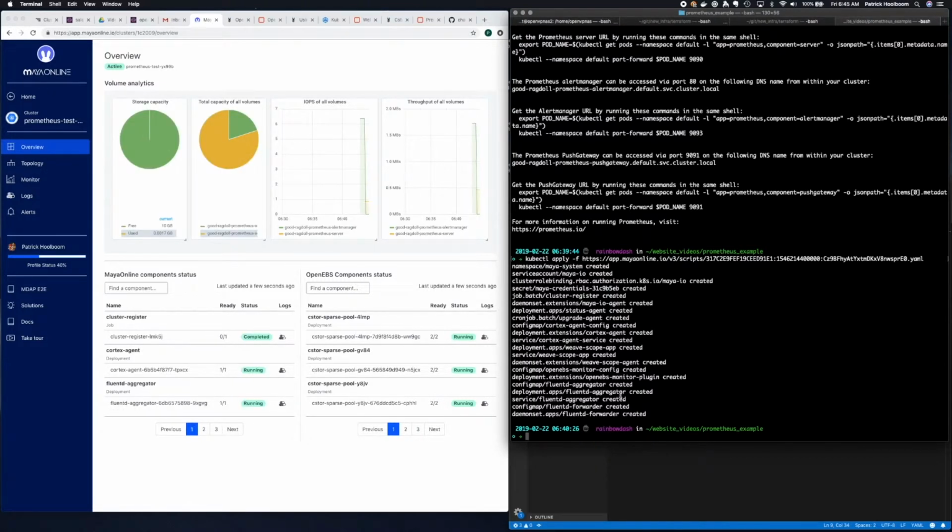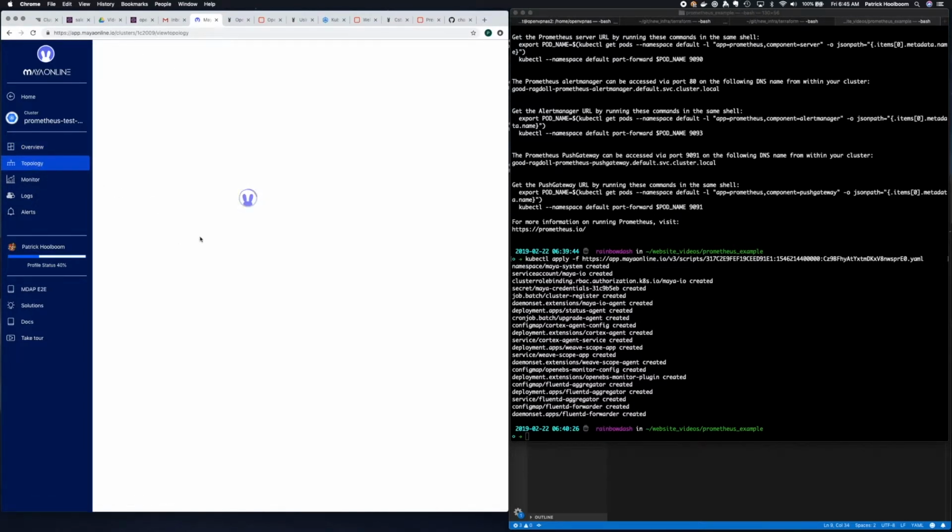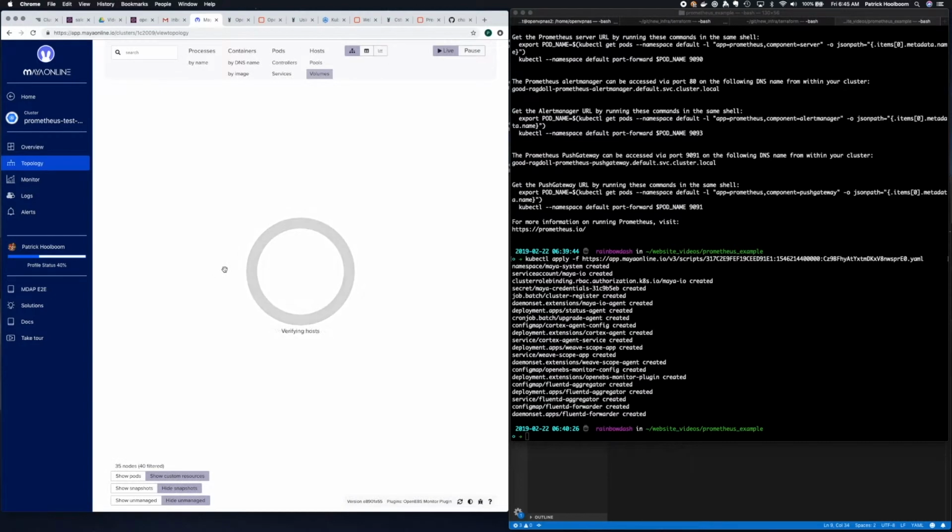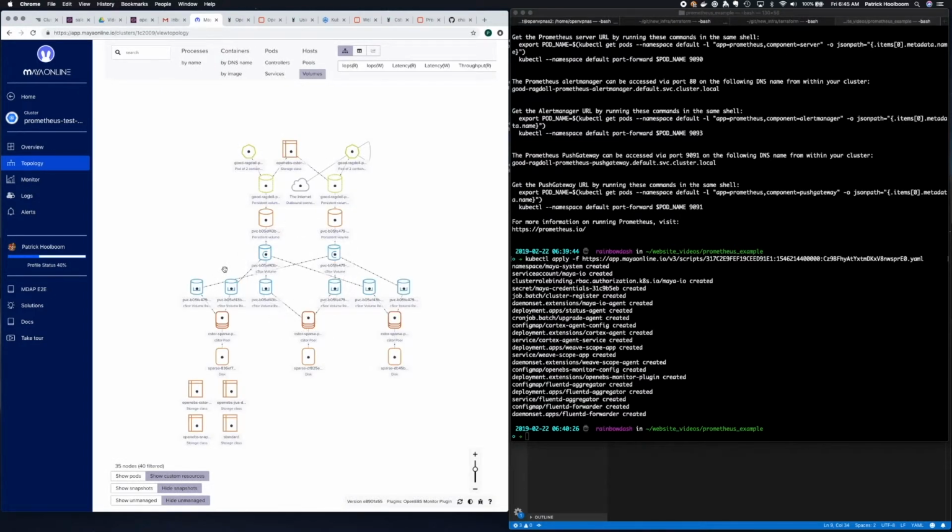Now that data appears to be flowing into Maya Online, let's go ahead and go over to topology and look at what has been deployed in the cluster and also all the storage resources underneath. So here you can see all the various pieces of Prometheus that have been deployed, along with the volumes and the replicas beneath.